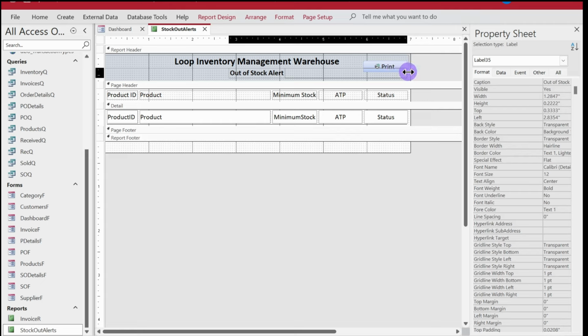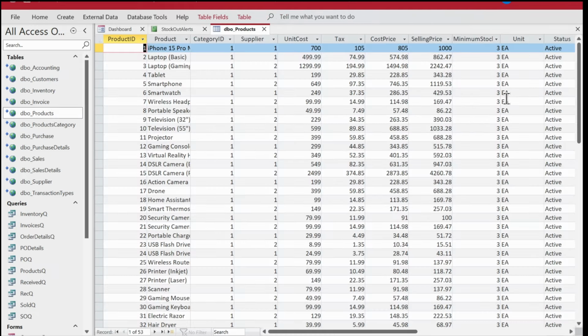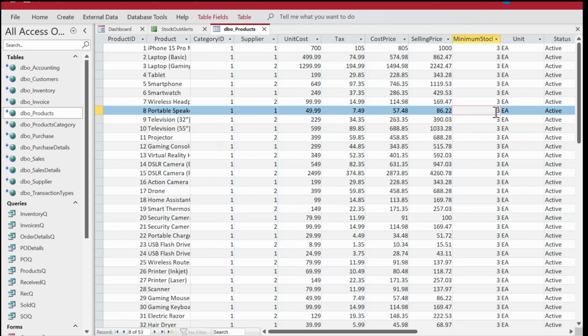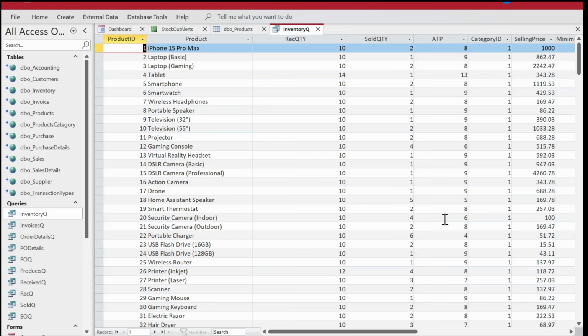All right. Now let's go ahead, because we know that there's nothing appearing right now on the report. So what I'm going to do is go to the products table and change the minimum stock quantity for some of the items to 5. So let's say portable speakers, let's say this has 5. All right, again, let me see which product is closing in on 5.